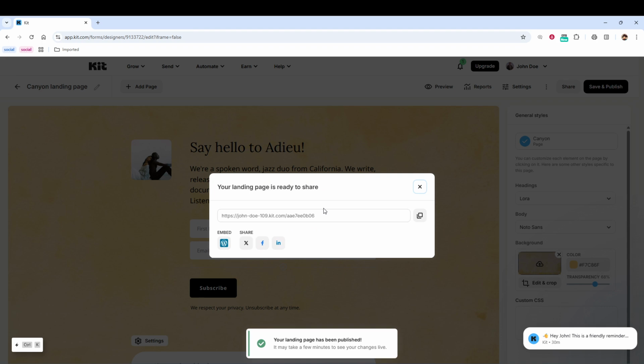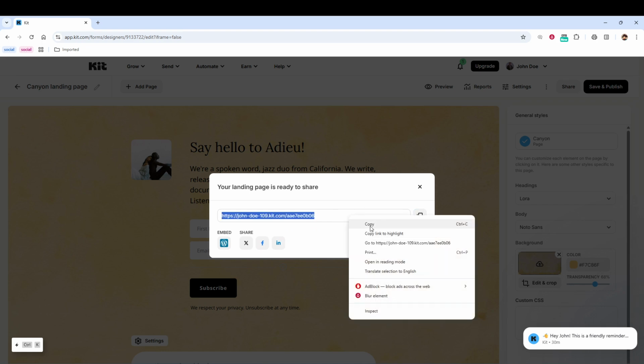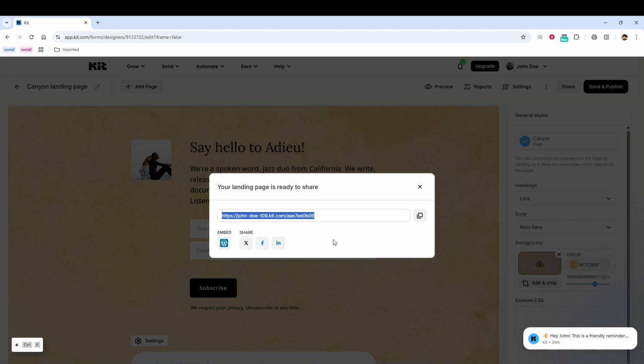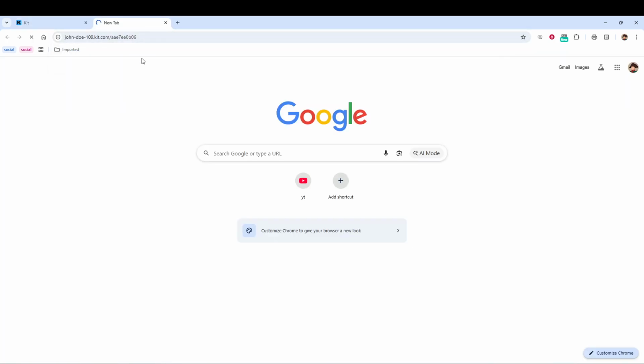Once the page is published, Kit will provide a URL for your new landing page. Copy that URL carefully. This link is what you will share in places like your social media bio, a video description, a blog post, or anywhere you want to invite people to subscribe. As a quick tip, always test the link after copying it by opening it in a private or incognito browser window, just to make sure it loads correctly and the signup works as expected.